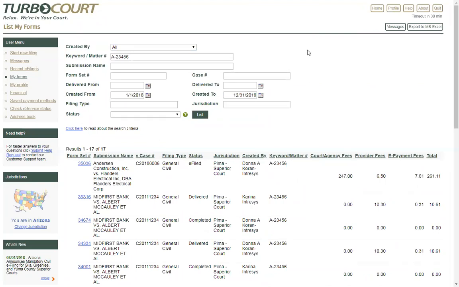And the other thing you'll notice is that in the upper right-hand corner, there's a button that says Export to MS Excel. So I could export this search result to an Excel file format, which means any spreadsheet software can work with it. So obviously Excel, but Google Sheets, whatever you happen to work with, and then you can do whatever you need to. You can create sub-sorting and add up fees and all of that, right? So it's a really helpful and easy way to access basically any AZTurboCourt filing data across your entire law firm.